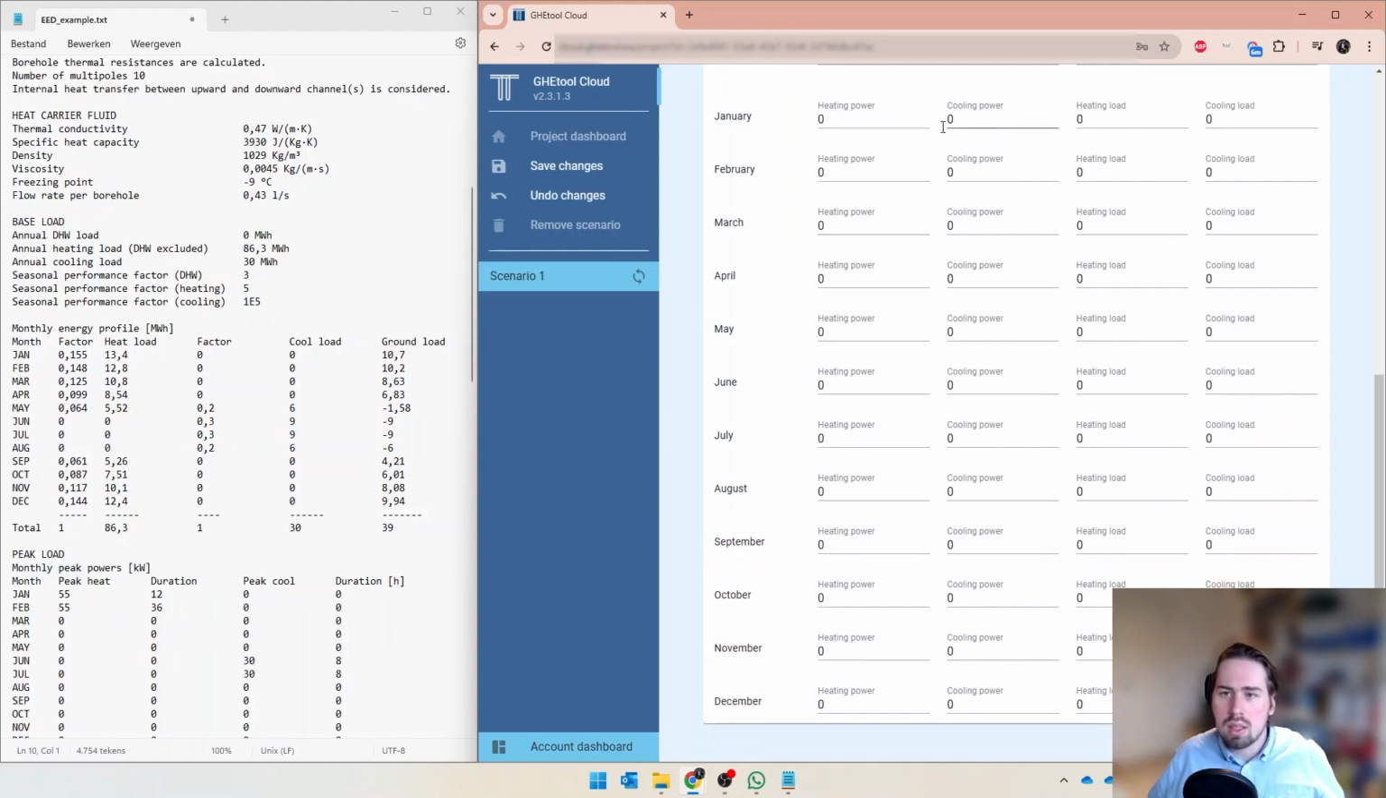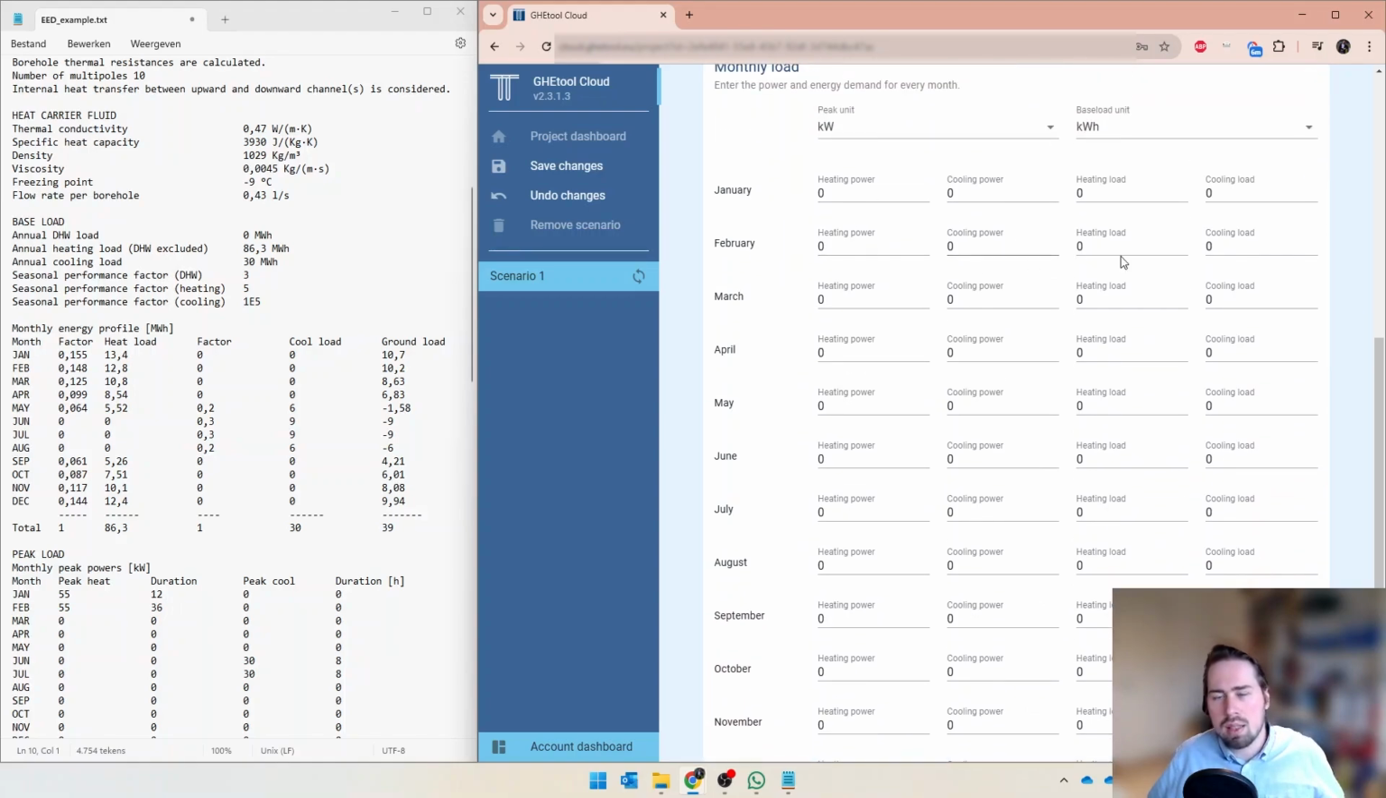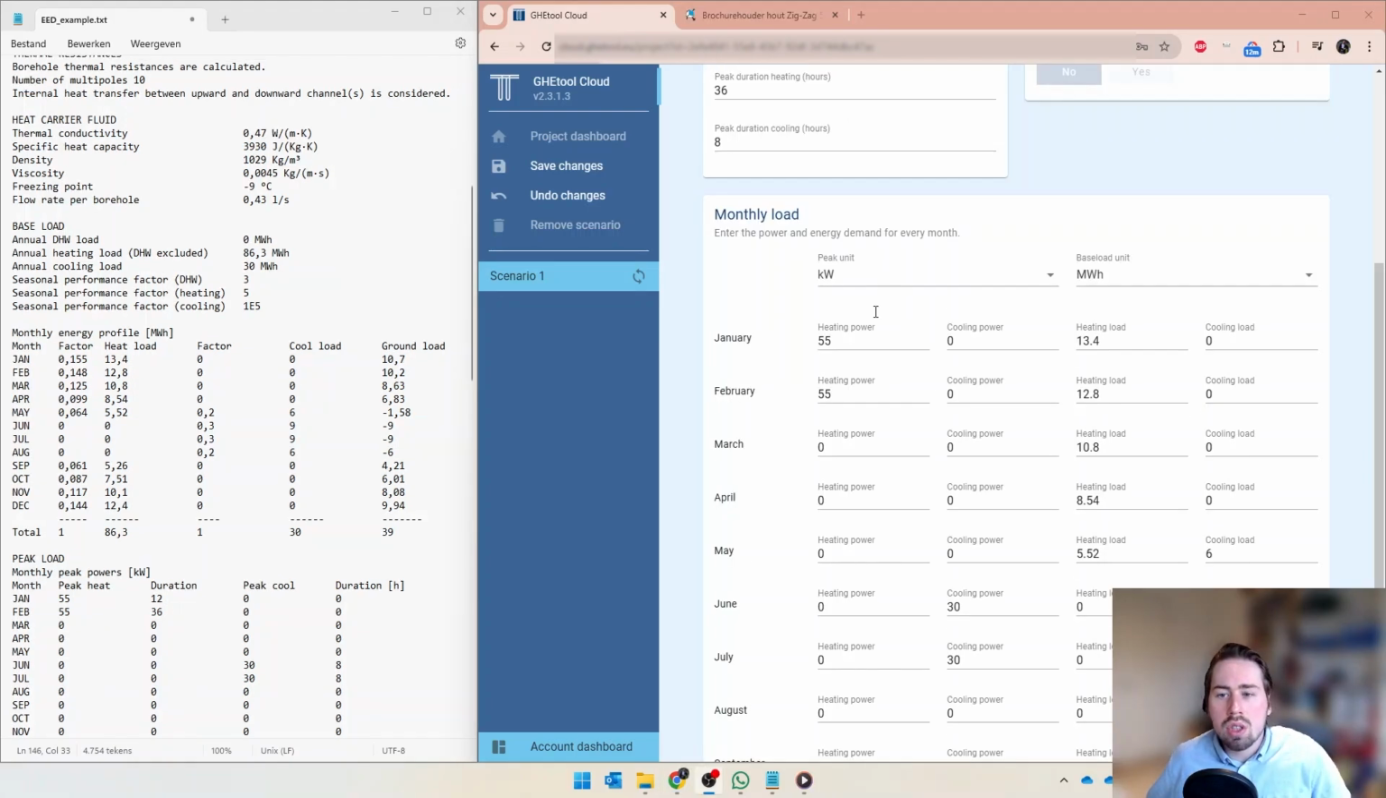So that would be in both peak and base load, so there are 48 different values, which I'm just going to type. And with the magic of editing, we will be back when this is finished. So now I've entered all the information in the monthly loads tab, all the monthly heating and cooling loads in megawatt hours, and the peak loads in both January and February.